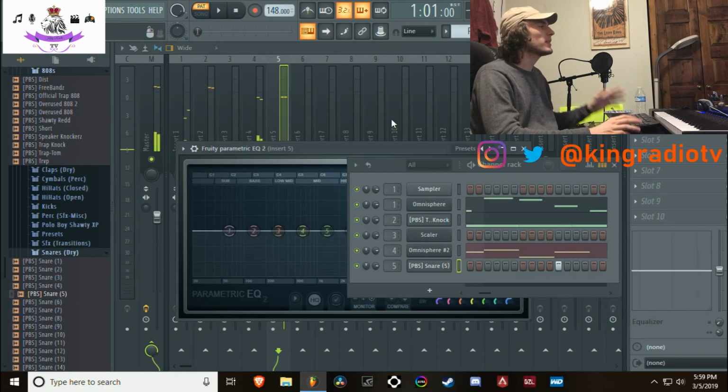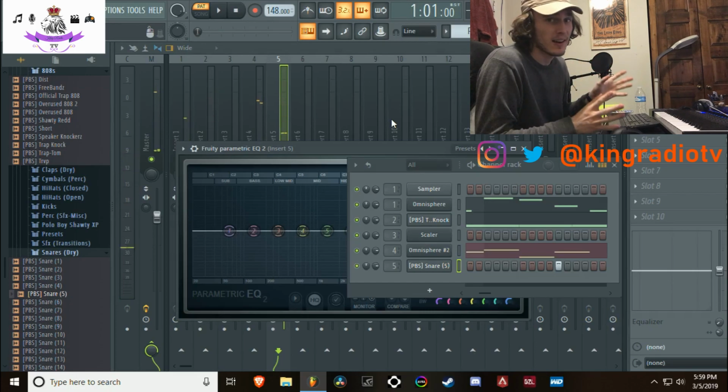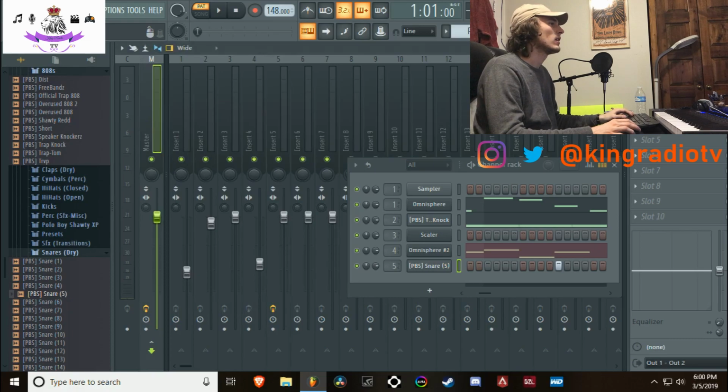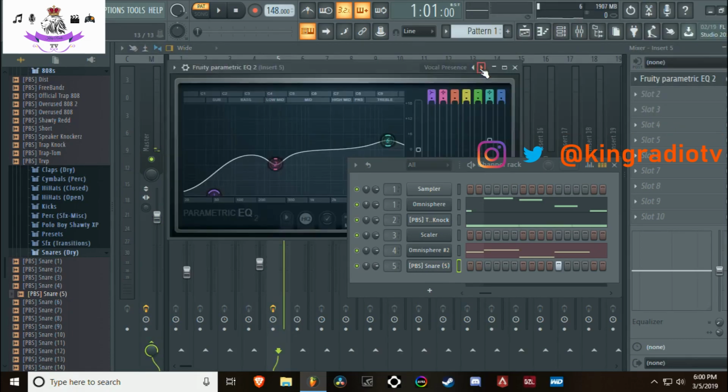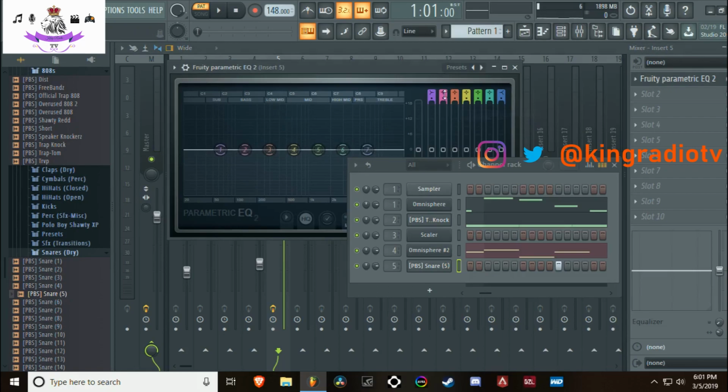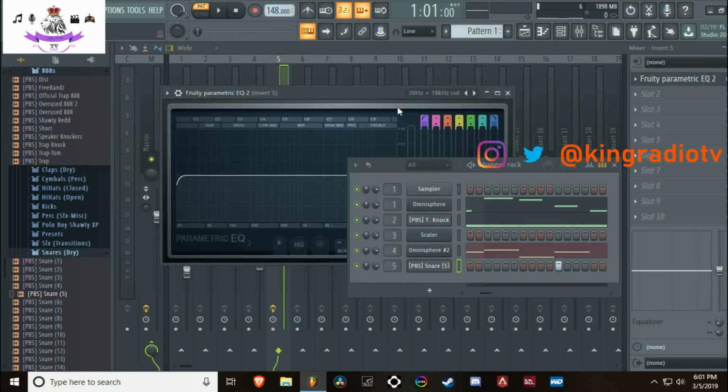Good. One thing I noticed right off the bat with the snare is that the low end's really high. I'm gonna go twice to the right. Wait a minute. Oh, it's only once to the right. How about that?